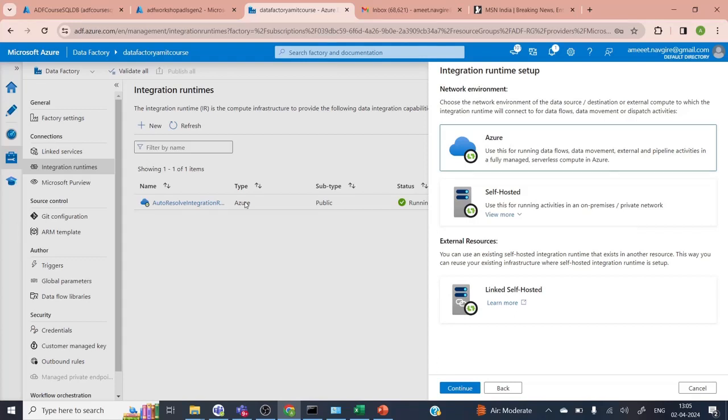And you can use this integration runtime when you want to connect to an Azure object. It could be source, it could be destination, it doesn't matter. But when you want to connect to an Azure object or an Azure service, let's say Azure SQL Database, Azure Data Lake, or any other Azure service, you can use this default integration runtime.